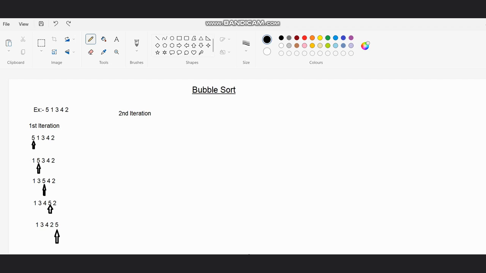After performing the second iteration, we'll be getting the second largest element, and we need to put it in its proper position. Means the second largest element is 4, and we need to put the 4 here. Means we need to interchange, we need to perform operations, and we need to put 4 here. Means we'll be putting the second largest element, the n minus 1th largest element, in its original position.